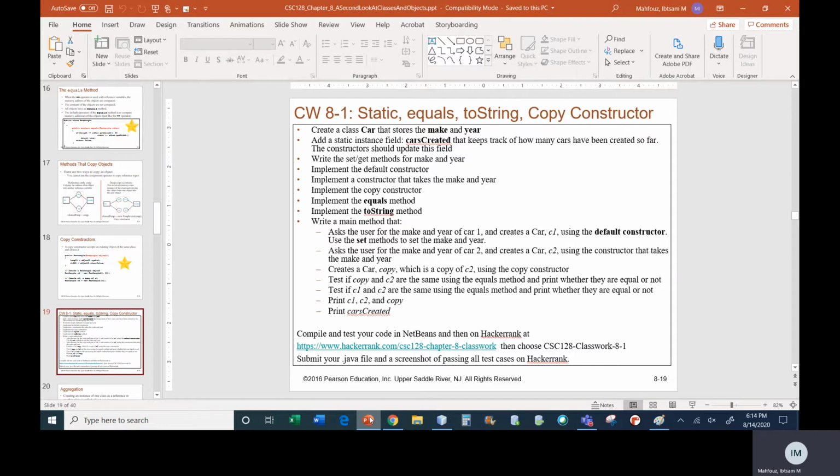So at the end of every class, we will have a classwork assignment to reinforce the concepts that we learned during that class. So the first classwork for Chapter 8 covers the concepts that we've learned: the static variables and methods, the equals, the toString, and the copy constructor.